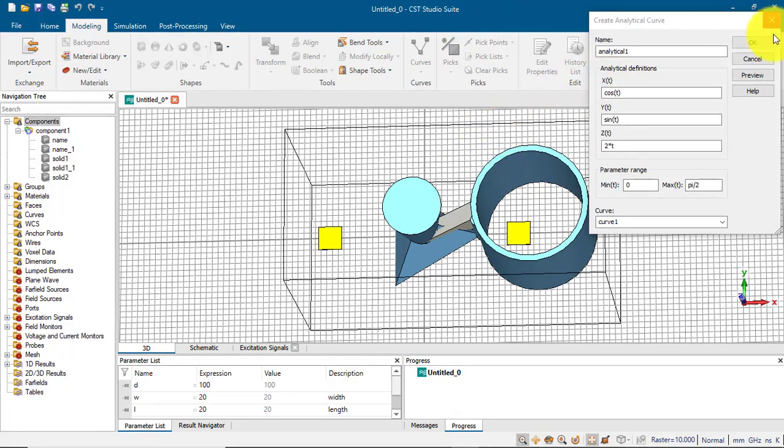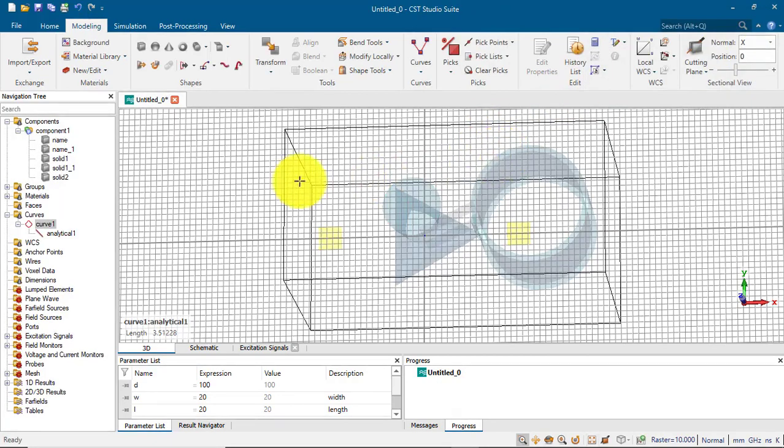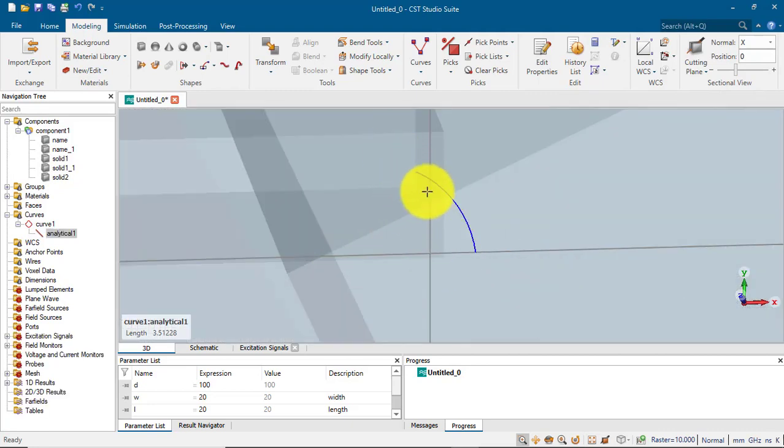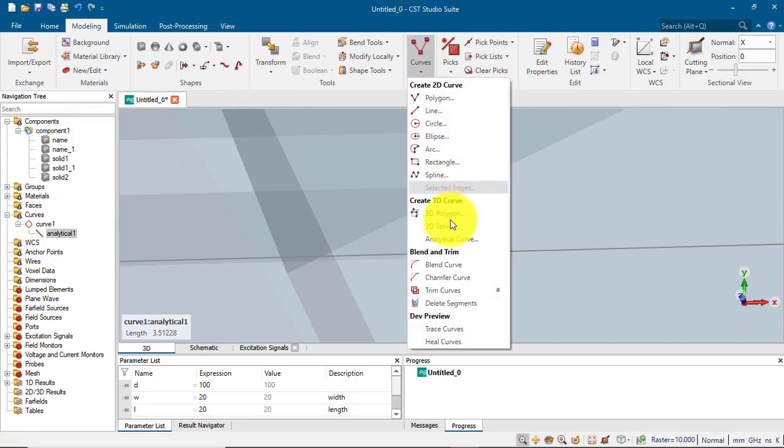Reset view. Okay. So if I press analytics, this is the shape I created. Okay, it's any shape, okay? But I told you that we can create an analytical shape. Okay, we can create an analytical curve. We can blend this curve, we can chamfer this curve, we can trim curves, we can delete the segments, trace curve and fill curves. Okay, we can do a lot of things here.